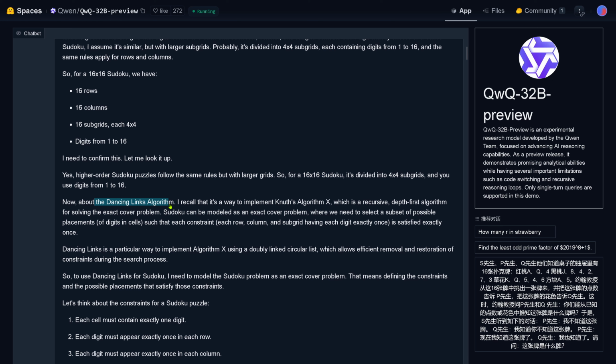Now about the dancing links algorithm. I mean, I love it how this AI is telling you exactly what it's doing, you know? And this is an explanatory AI. And this is what I love, that it is not a black box and OpenAI gives you then a result. You don't know what's happening. Here I can also see and maybe learn what is happening inside of the AI.